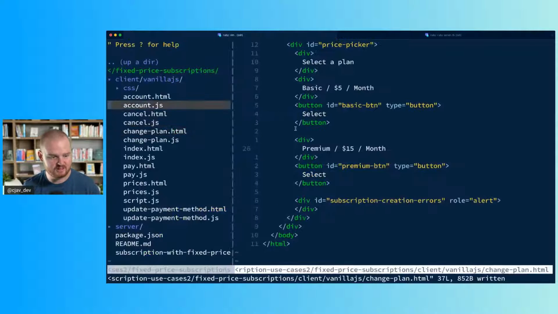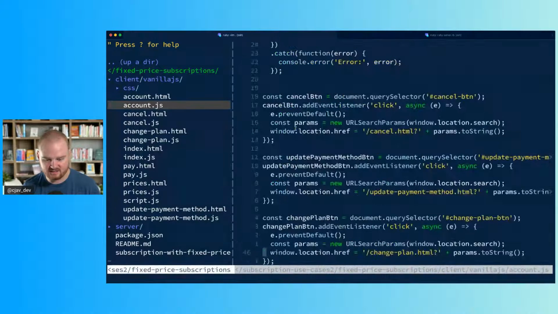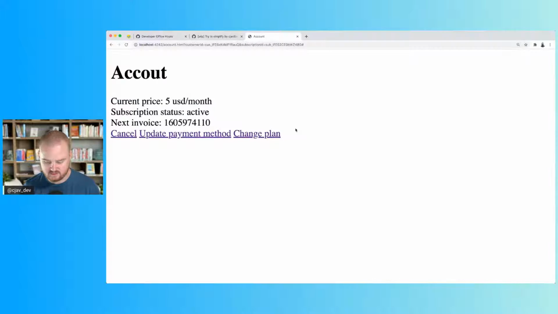Okay, so something didn't work. In account.html, change plan button is the ID. All right, and then in account.js, we have the change plan button, change plan button, change plan, add event listener. Okay, so what's going on here?